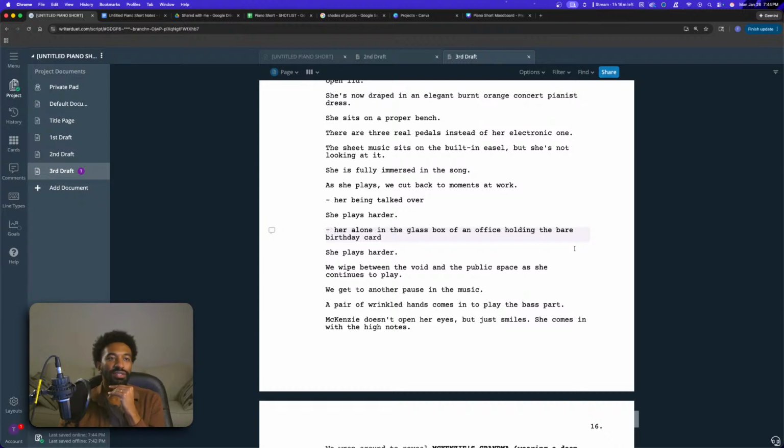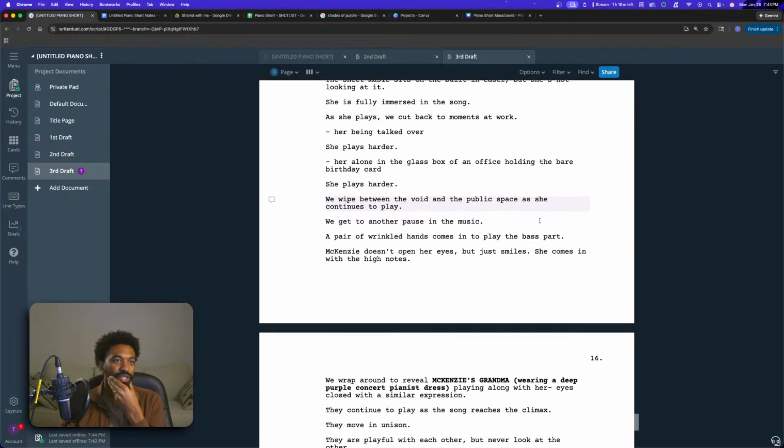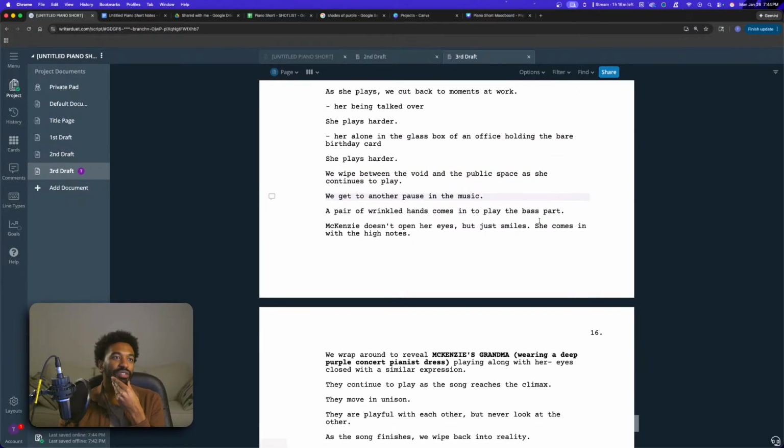The sheet music sits on the built-in easel, but she's not looking at it. She's fully immersed in the song. As she plays, we cut back to moments at work, her being talked over. She plays harder, her alone in the glass box of an office, holding the bare birthday card.